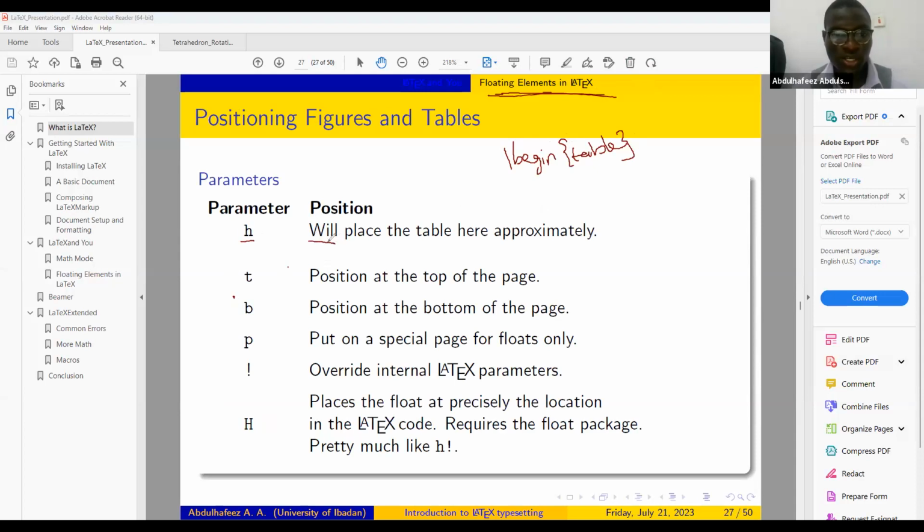H means we place the table here approximately, not exact. You know the meaning of approximate. Now T means at the top of the page. B means at the bottom of the page. P means put on a special page for floats only, like put it on a separate page. That's for P. This exclamation mark, you know what exclamation stands for, when you want to shout at someone. So now it means override all parameters.